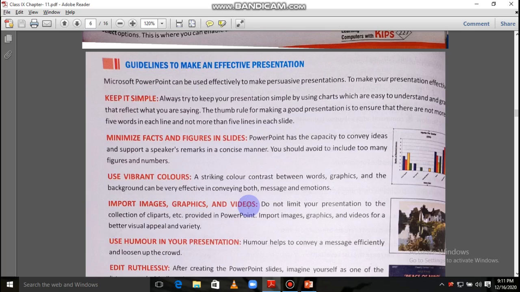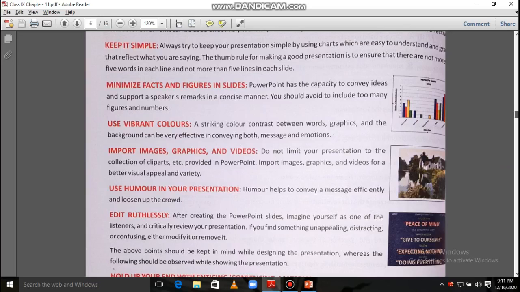Next point that we have is import image, graphics and video. Do not limit your presentation to a collection of clip arts, etc. provided in PowerPoint. Import image, graphic, video for better visual appeal and variety. Use a limited number of images, apply a limited number of graphics and use a minimum number of videos in a presentation for making it simple.